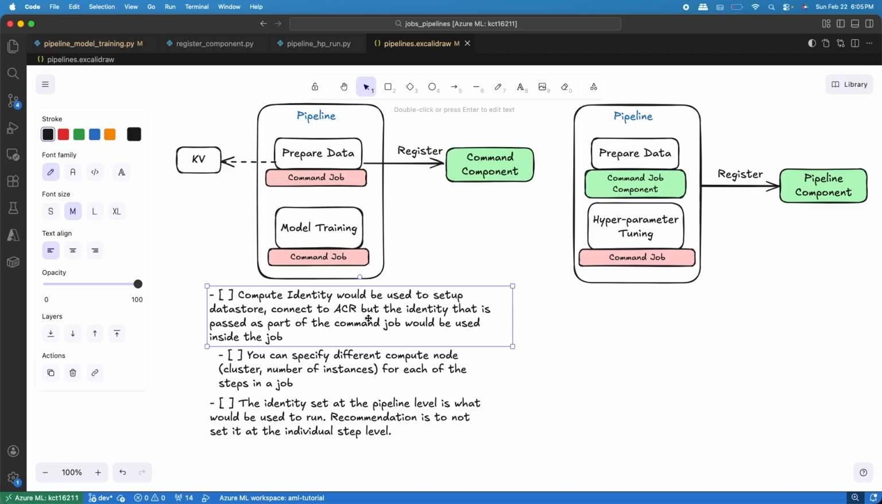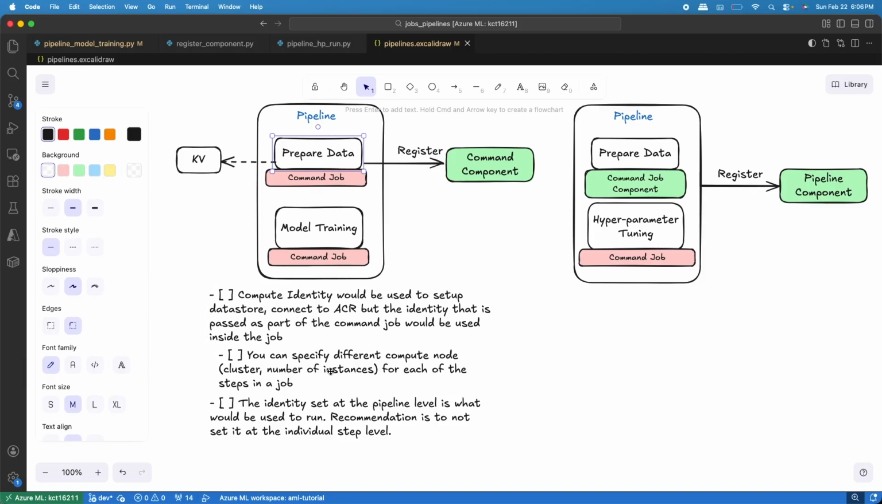Okay, and one thing: if you specify an identity at the pipeline level, that is what is going to be used in each of the nodes. For example, if you have the user identity configuration required in one of the pipeline steps, but you specify the managed identity configuration at the pipeline level, then the managed identity is what is going to be used in those steps. So just make sure you keep that in mind.